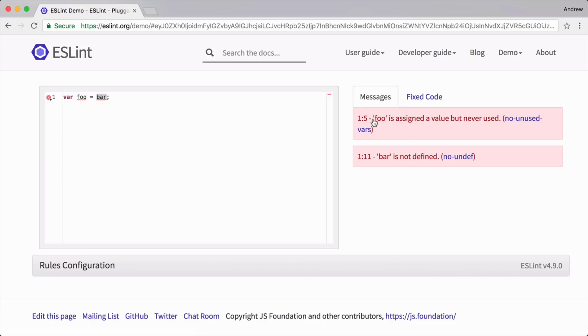The first error, foo is assigned a value but never used, comes from line 1, column 5. So here we create a foo variable, but we never actually use it, which means the variable itself could just be deleted since it's never used. It also shows us the rule for that, something we can also configure later on.